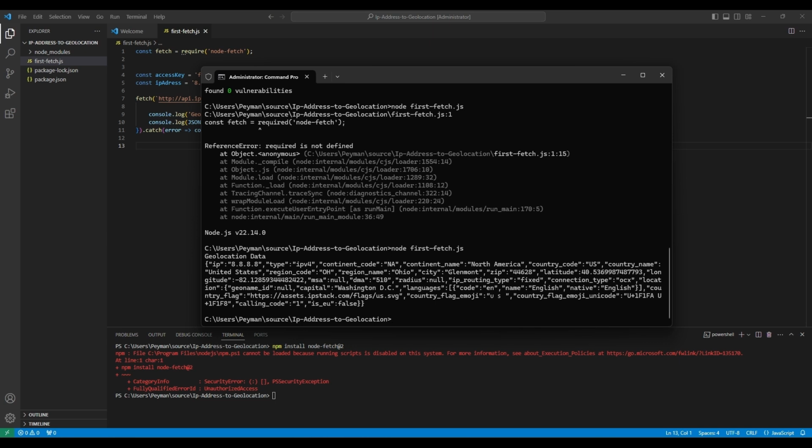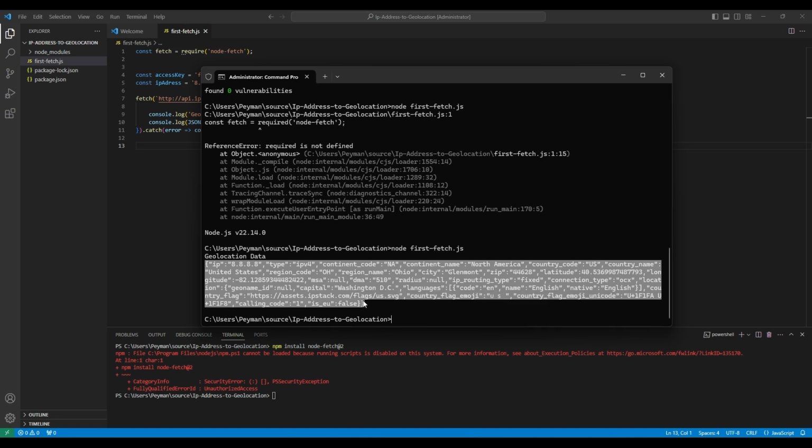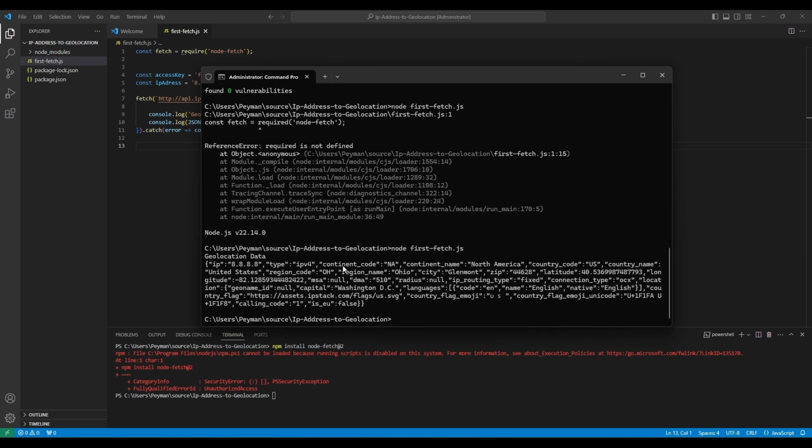Now we can call node fetch, and now that we've made a request, you can see we have our JSON data all here. So we have the continent North America, country code US, country name, region Ohio, city Glenmont, zip code, longitude, latitude. It gives us our longitude and latitude, connection type, location, Washington DC. It gives us a flag, country flag emoji, and whatnot. So as you can see, our API request is working. That means our API key does work, and this is working perfectly.